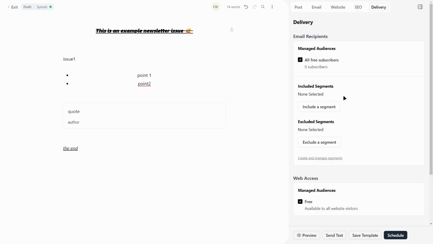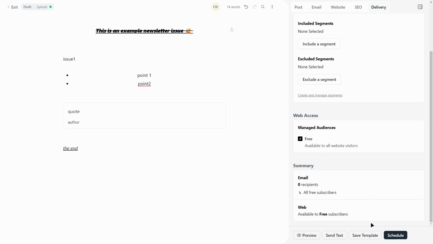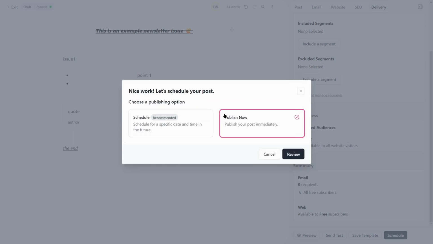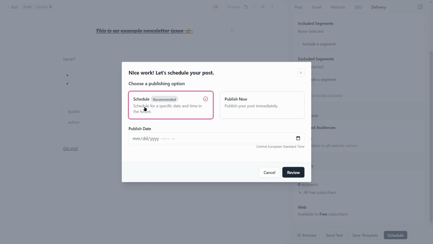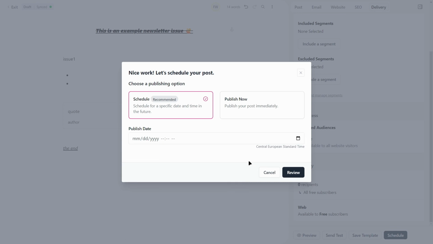And then right here, it comes to delivery. So it comes to sending it out to all of your subscribers. In this case, I want to send it out to all free subscribers, and now I can schedule it. So now you have 2 options. You can either schedule it, so release it at a certain time, or publish now. I advise you, and Beehiiv also advises you, to use the schedule feature. So for example, you communicate to your subscribers, every Monday at, like, I don't know, 1 p.m., my newsletter will come out.